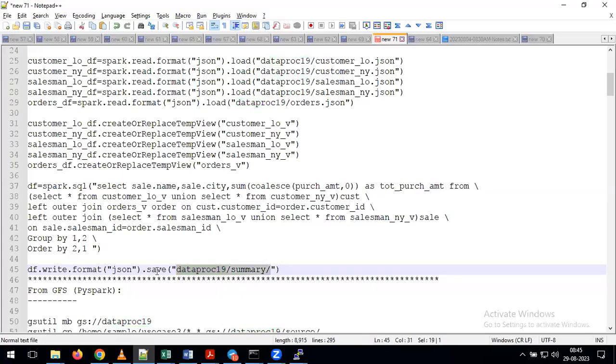So the command is df.write.format of JSON.save. Indirectly, in this folder it is going to create the file. What type of file is it going to create: JSON, CSV or Parquet? It is going to create JSON, because here we gave the command format of JSON. For that reason, it will create the JSON file in your summary folder. This is our HDFS folder. Yesterday we read the data from HDFS, and today I want to write the data also into the HDFS location only. For that reason, I am giving this path.